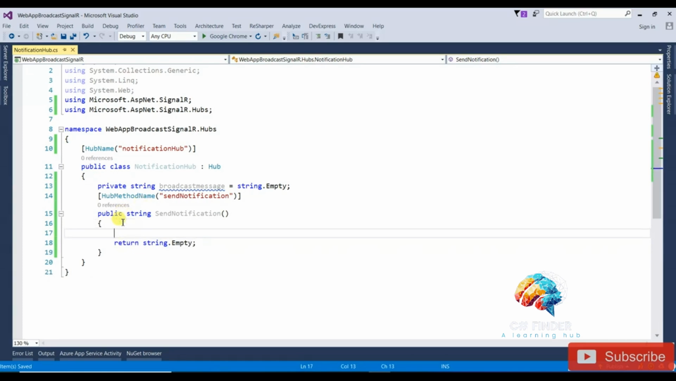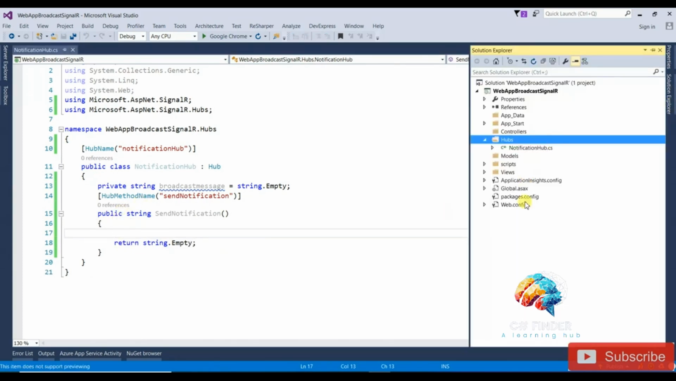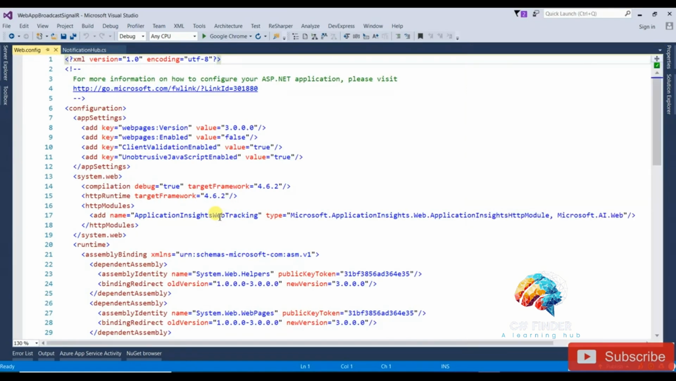Now we can start that connection. First, before that, we have to create the connection string in the web.config. So open the web.config and write the connection string here.